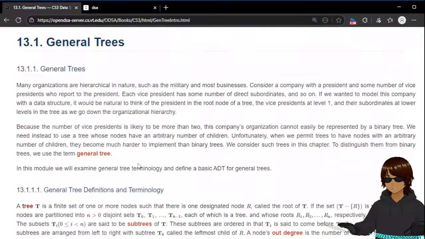Many organizations are hierarchical in nature, such as military and most businesses. Consider a company with a president and some number of vice presidents who report to the president. Okay, let's just get this.